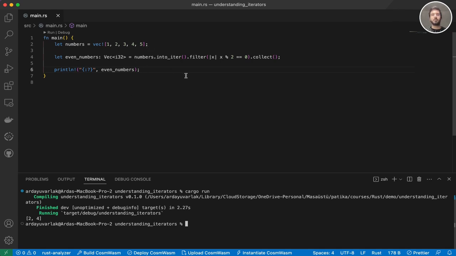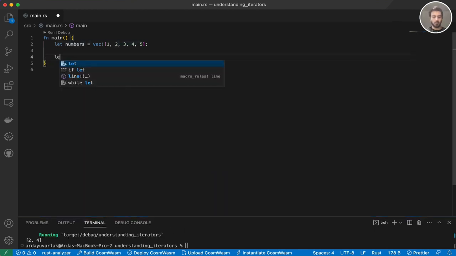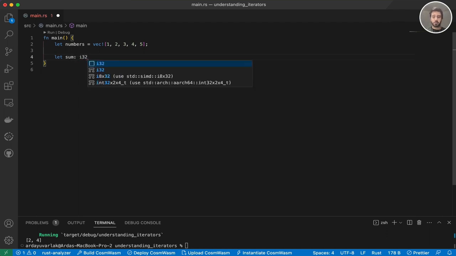So with the map, we are running a function for each of the values that we have. For the filter, we are actually filtering our vector according to the function we are providing here inside the filter as a parameter. With our first cool method, we updated the values in our vector. With our second cool method, we got the even numbers from our vector. With our third cool method, we are going to find the sum of this vector. Let's put this here. Here I'm going to say sum, and the type will be i32.